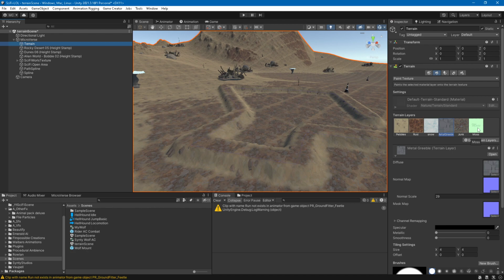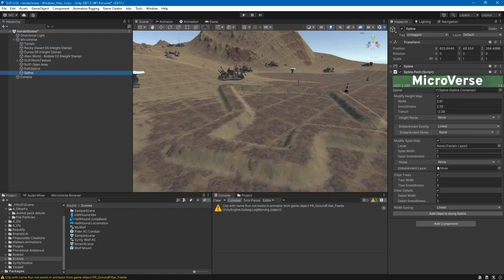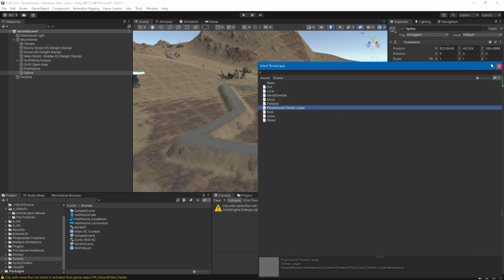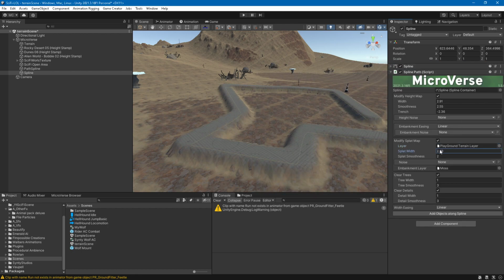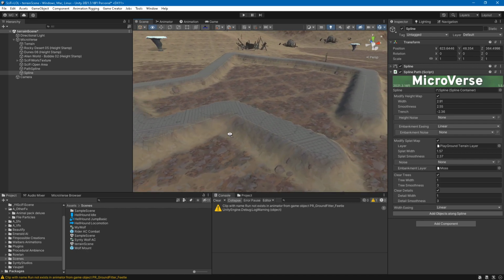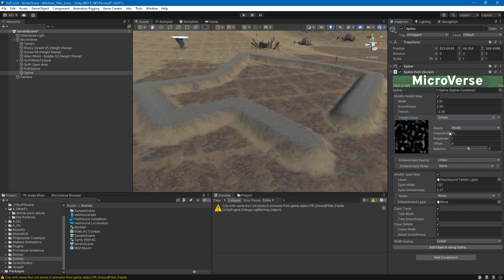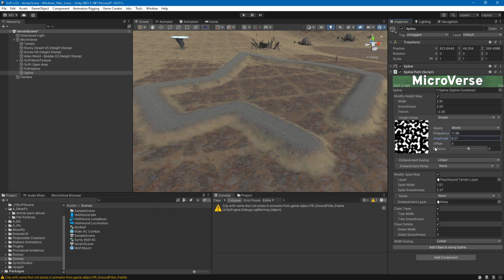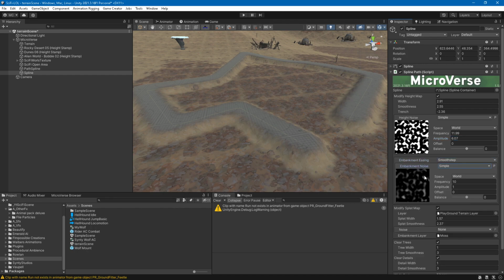But now it's been added to the terrain layer, and it's hard to see, but you can see it's becoming more and more green down here. And if we add the layer, playground, then we can start adjusting. How cool is that? Height noise. Yes, let's add some noise. Embankment easing, smooth step. Yes, embankment noise. Nice offset. Yeah, sure, why not?